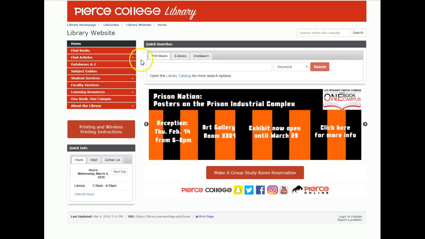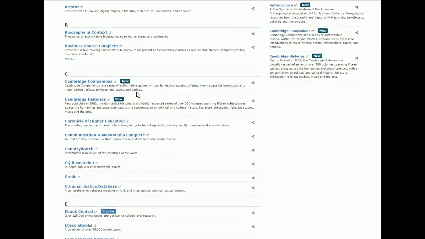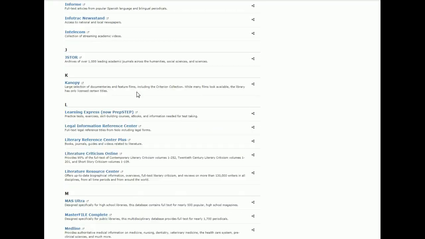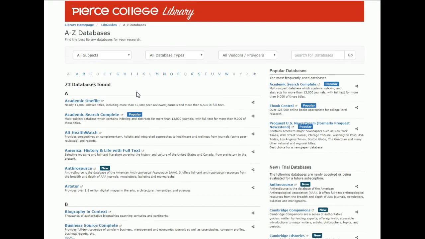If you go to the library homepage, you can click on Databases A to Z. We have a lot of databases, 73, and they're arranged in alphabetical order, so that's why it says A to Z. If you know the name of the database you're looking for, or your instructor tells you to use a certain database, you can go through the A to Z list and find it really easily that way.